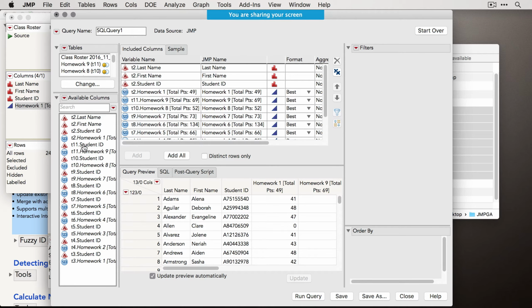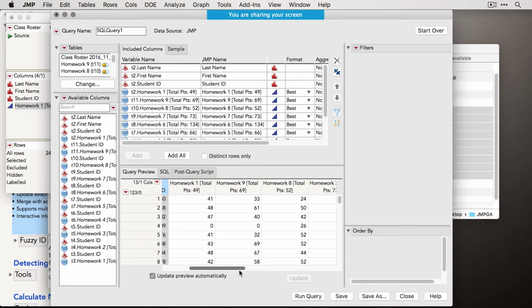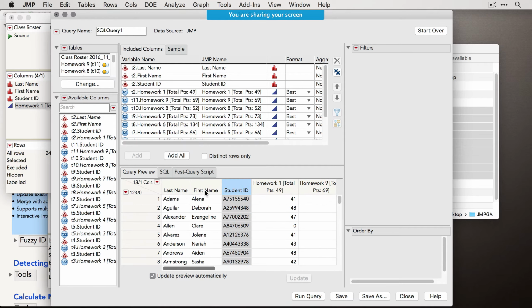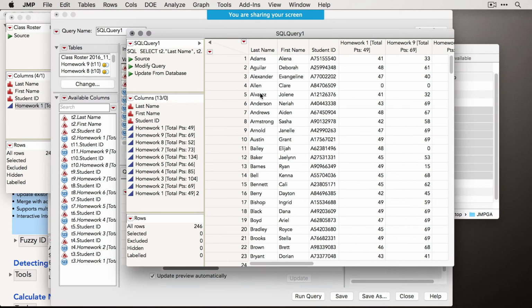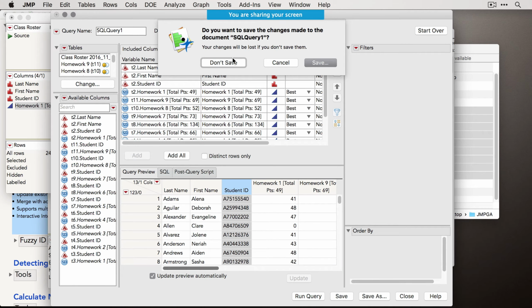Notice that I don't need the ID columns from every separate table. Those don't matter because I have the student ID from the main table, and that's what's actually being matched to all those columns. And so what I have here is actually the table I want built. That is the homework scores plus the first name, last name, and student ID. So notice when I click Run Query, this builds me this table all at once.